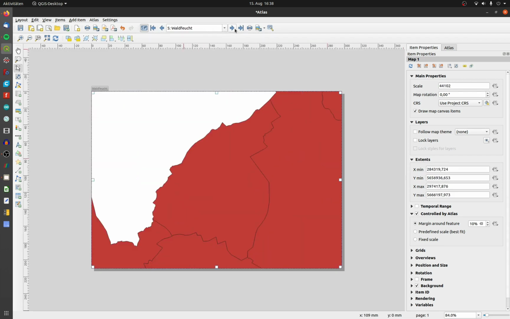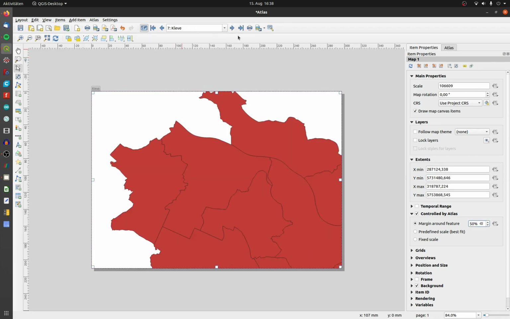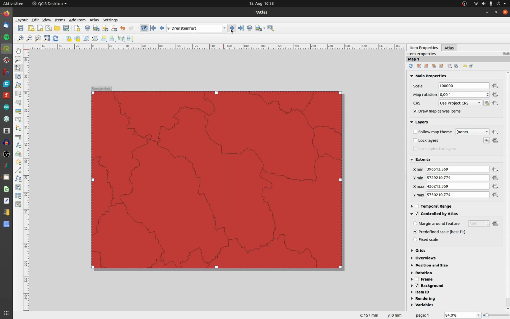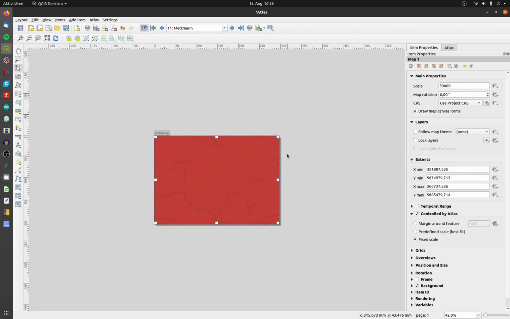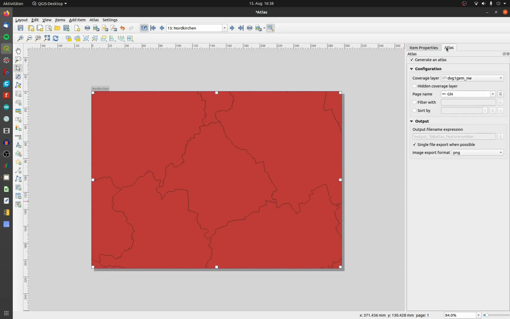There are three different zoom options available. A border or margin option with a percent value, a best fit scale, or a fixed scale option. In some cases, this option fits best, and in other cases, another option.